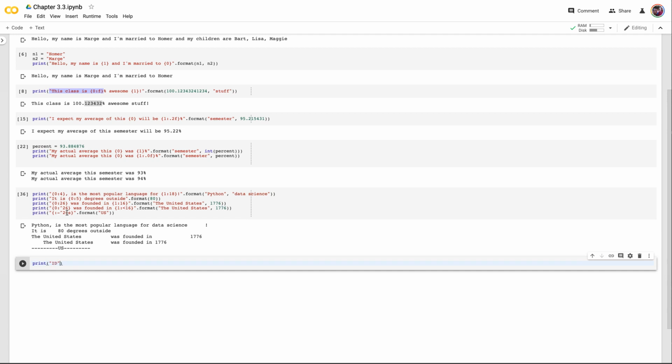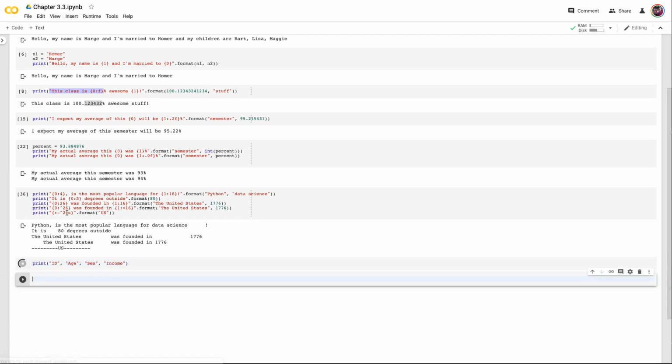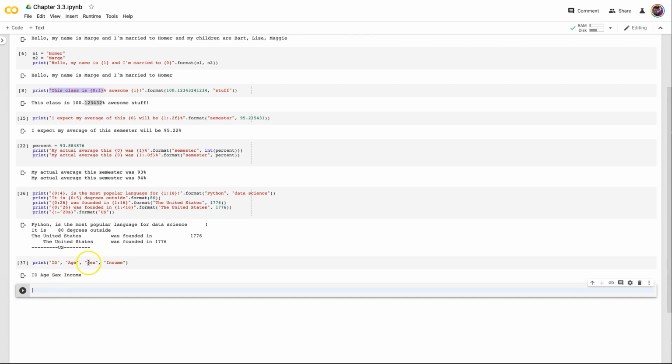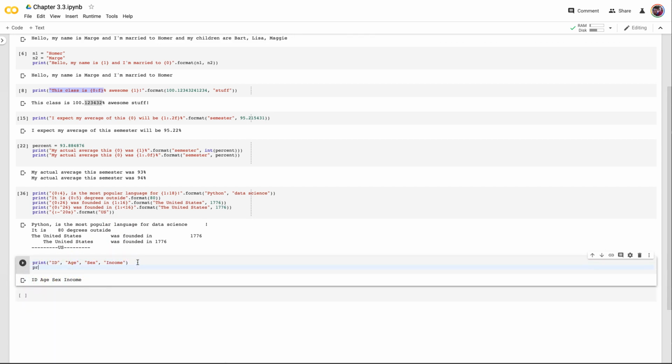Let's say we've imported some variables: ID, age, sex, and income. Print those out. Okay, and it prints them with one space in between each. Makes sense. Now let's print out some values as if we're creating or inputting records. First one is ID 1, age 28. We'll say this is a male, and his income is $76,000.